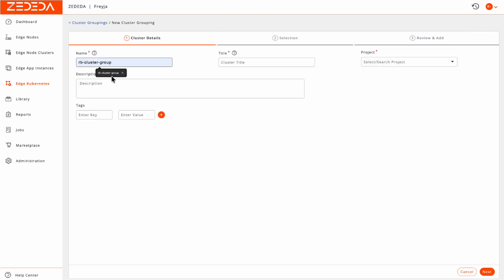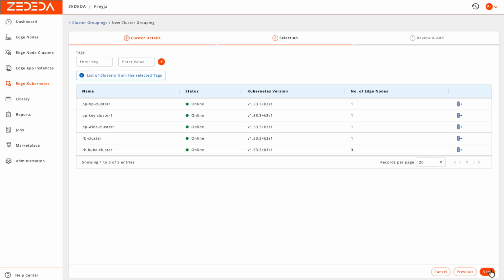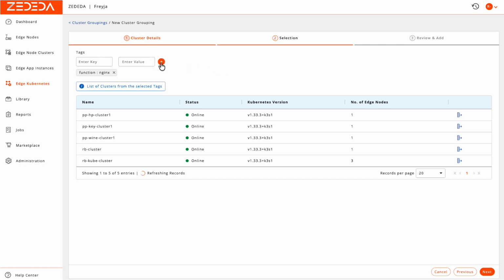We'll give it a name. We'll give it a project. Next. Okay, so in that project, which clusters would we like to include here? And that's where those tags come in. Right, we created that function Nginx tag. Right, so we don't want the entire project, all of these clusters. We just want a few, the ones that match this tag. Let's add it. And we can see that narrows it down for us.